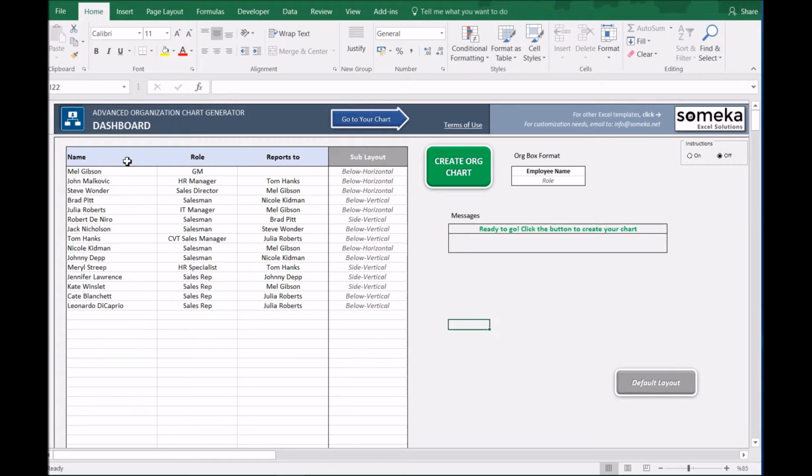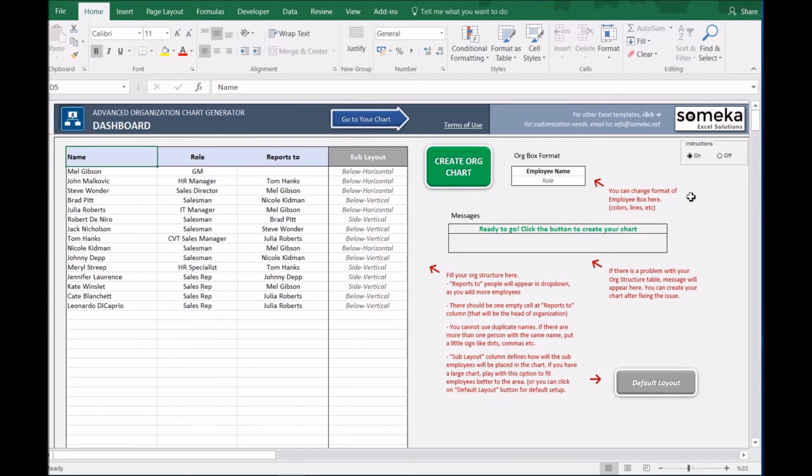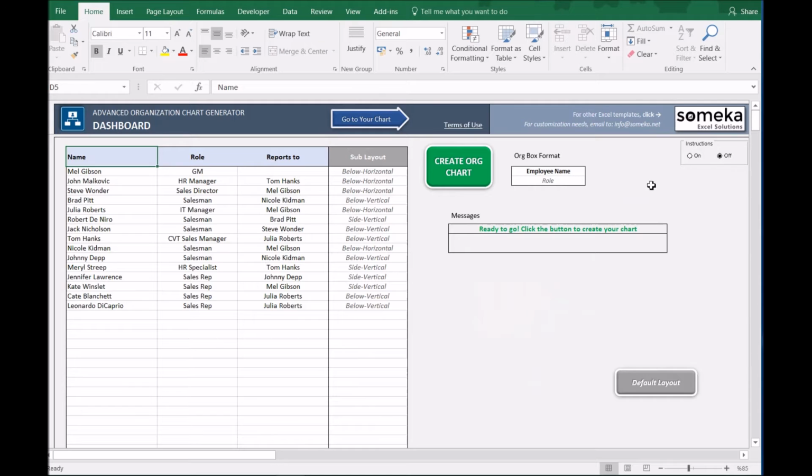In the left-hand part, you type your employee names, roles, and reporting lines. Here we have put some dummy info to use in our demo. This is where you will put your own employee data as well. You can also turn on the instructions here to get some help. Let's turn it back again off and create our first organization chart.